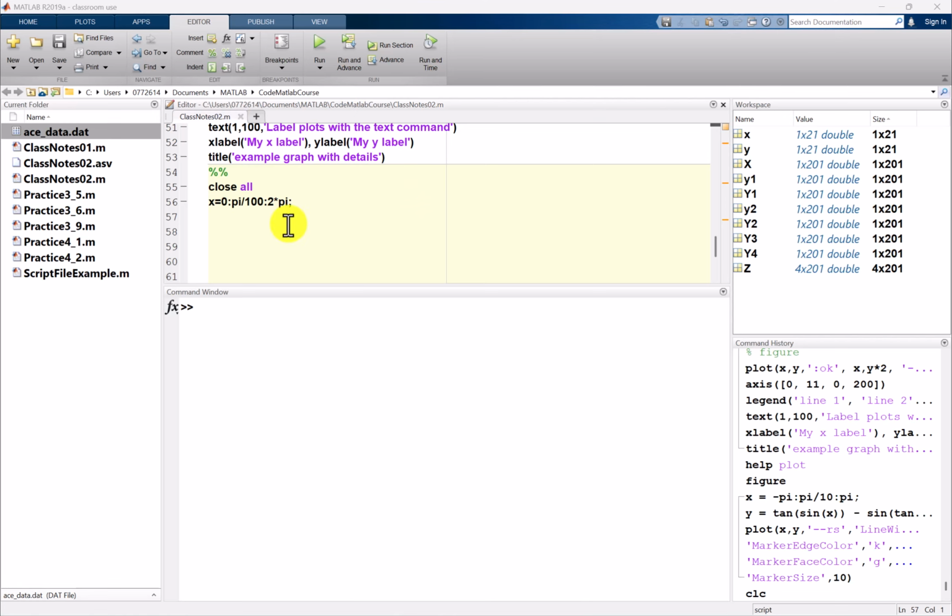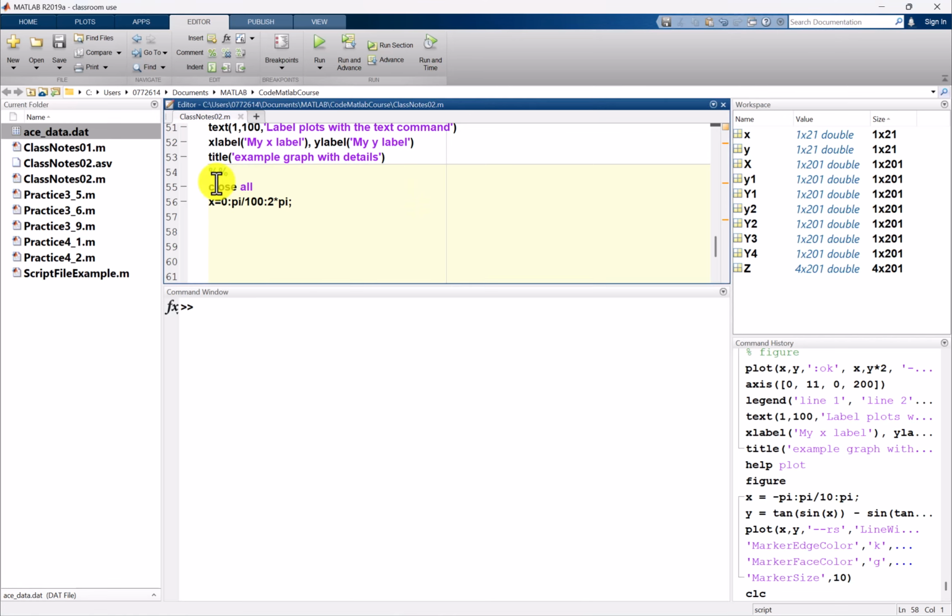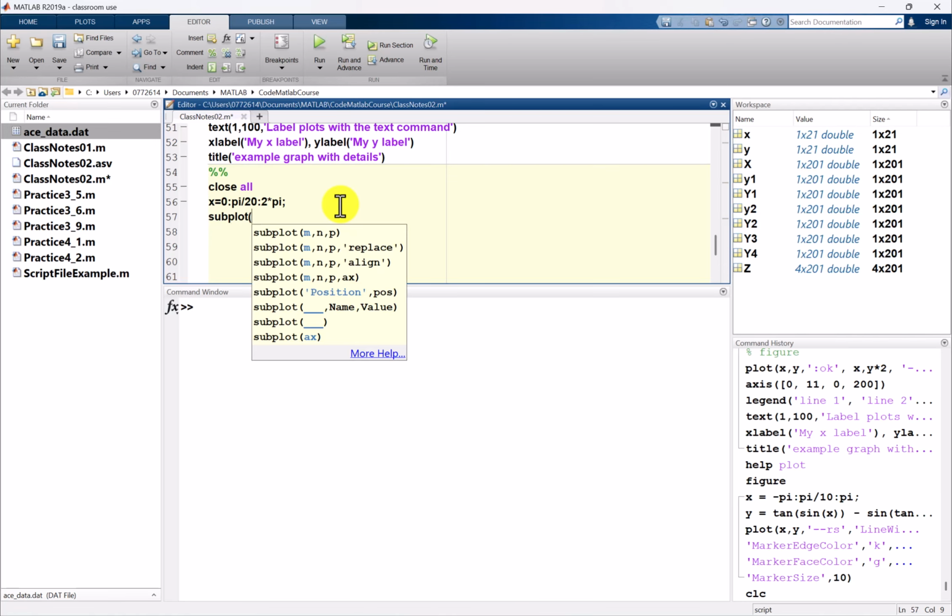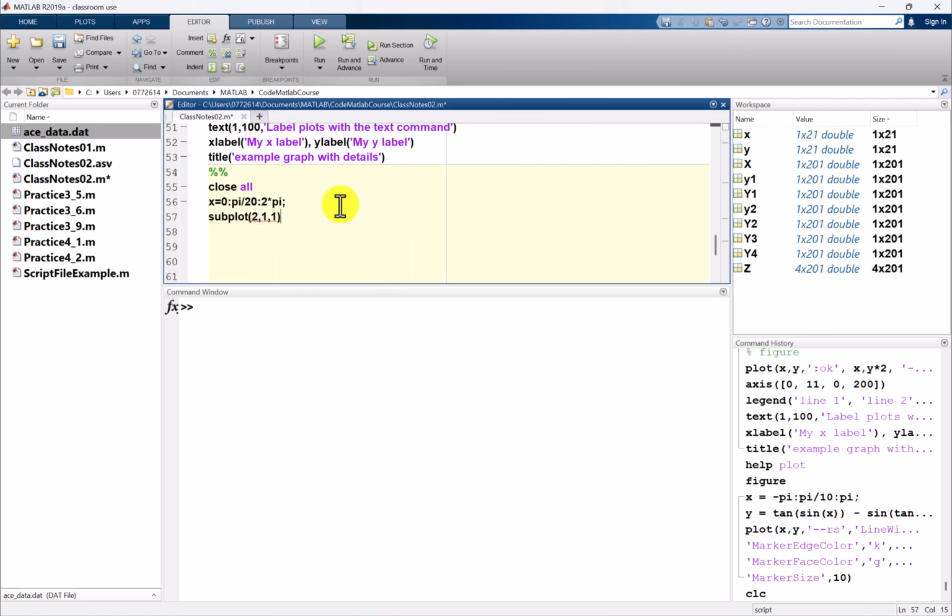Okay, I want to introduce the function subplots here. So I'm defining x from 0 to 2 pi. Instead of by 100, I'm going to just change this to 20, so make my grid points a little bigger. And what I'm going to do is, instead of plotting automatically, I'm going to use a subplot before using the plot function. And I'm going to do this notation 2, 1, 1. I'll show you what that does in a second.